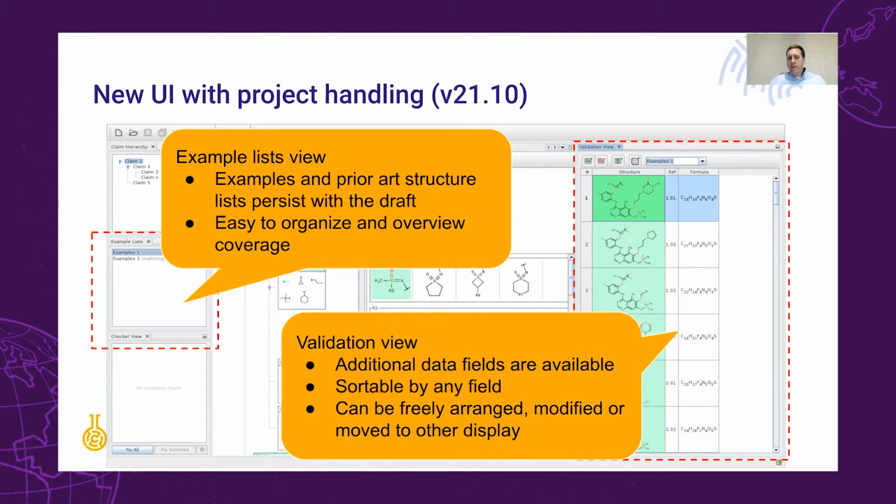On the other side, you can see the validation view. This contains the details of this example list, including not only the chemical structures, but also the corresponding assay data, formulation, or identifiers that you want to see during the process. This structured list can be sorted according to any of the fields. It can be very useful to see the most active compounds, for example, and can be freely arranged. That can be beneficial in a multi-monitor environment, putting it on the second screen, for example.